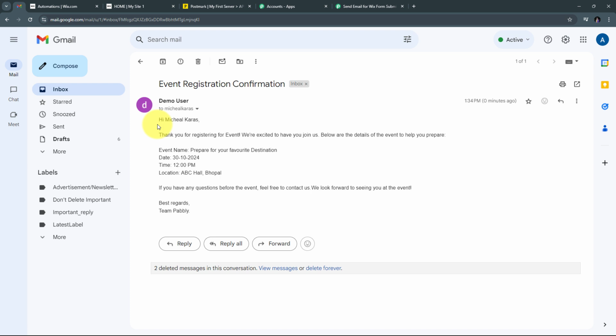So as I have received a new form submission through Wix Form, or I have received a new registration for my event through Wix Form, then automatically I have sent an email with all my event details, and I have sent that email by using Postmark. So here I have done this automatically with the help of Pabbly Connect, and with Pabbly Connect I have set up this automation between Wix Forms and Postmark. And now whenever I'm going to receive a new form submission for my registration of my event, then automatically as I'm going to receive that form submission, then I will send an email with all the event details to my registrant by using Postmark. So here I've set up this automation with the help of Pabbly Connect.